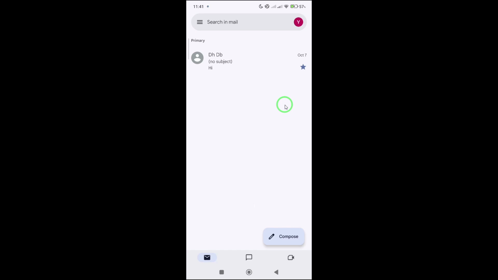You can star as many emails as you like. Later on, if you change your mind, just tap or click the star again to remove it. It will go back to its unstarred state, and the email will no longer appear in your list of starred messages.